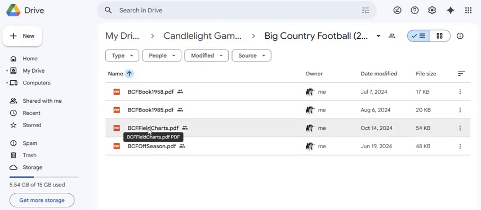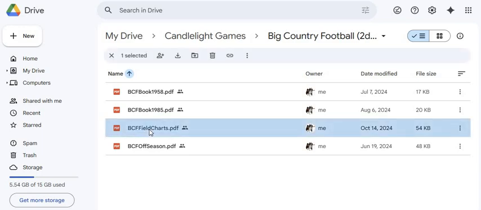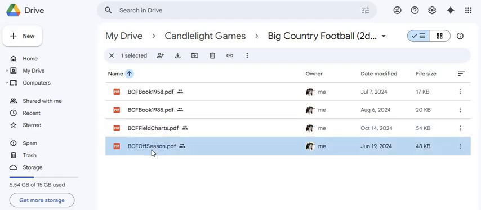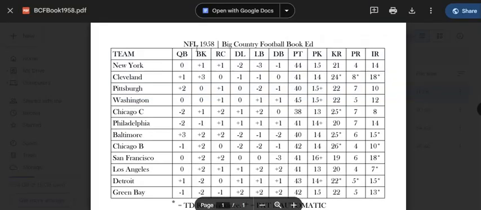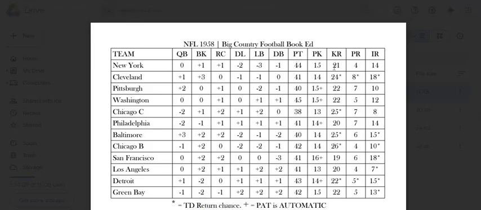The original BCF filled in charts. This will be different than the current version. This is older, and the off-season should be up to snuff with any version of the game. But what you're going to find in the 1958 ratings is it has punters, place kickers, kick returners, etc. These have been removed from the latest version of Big Country Football.